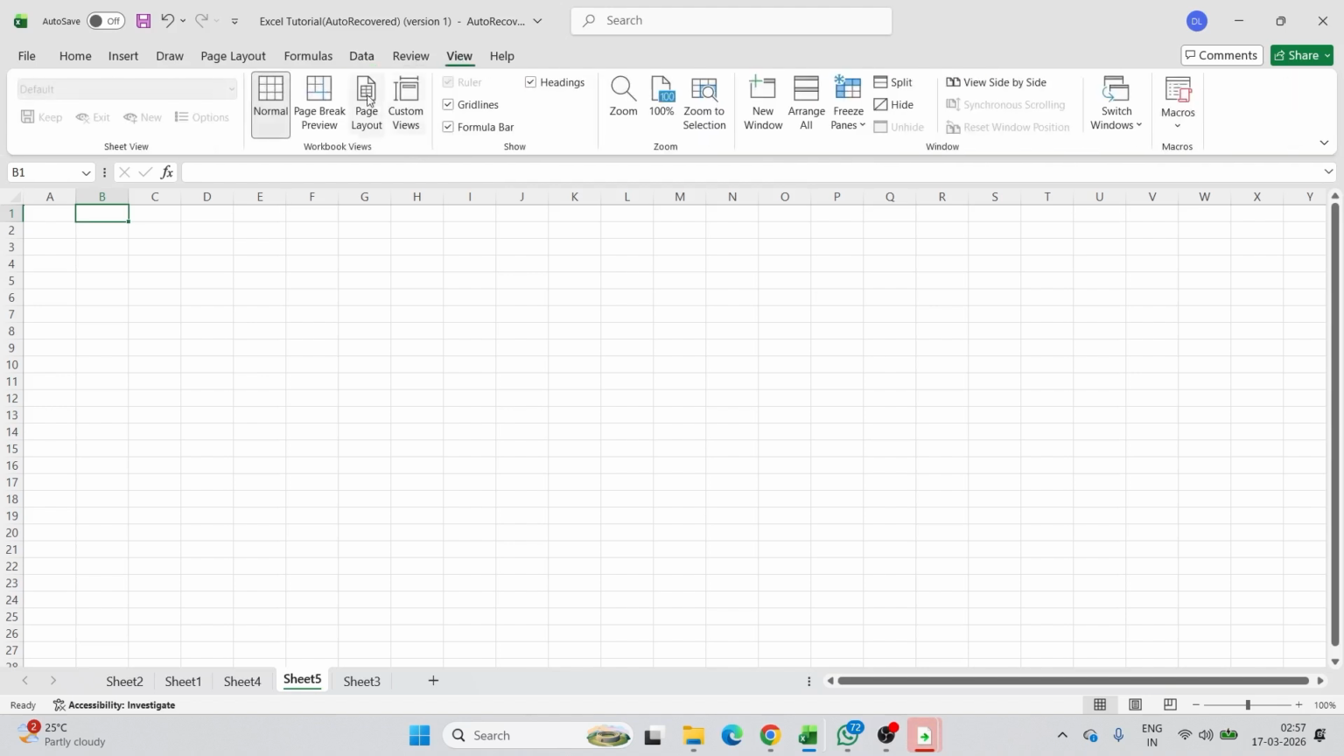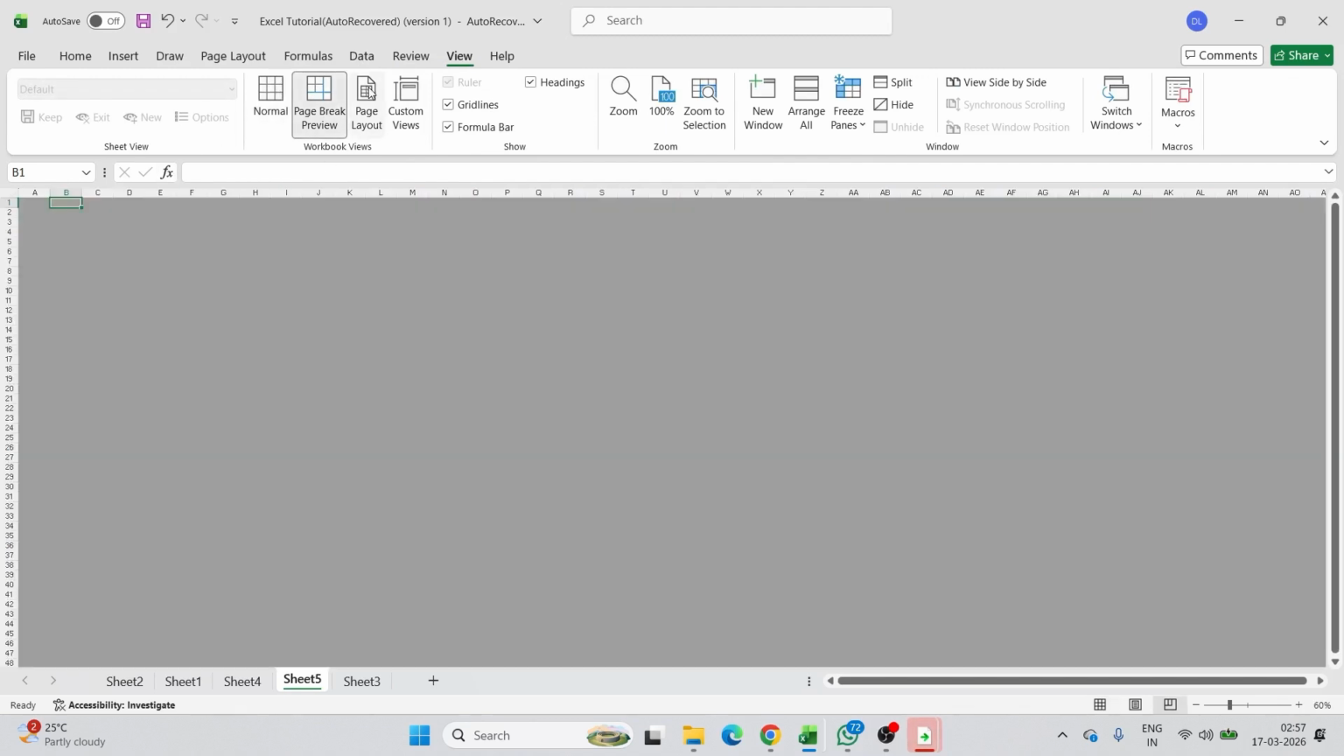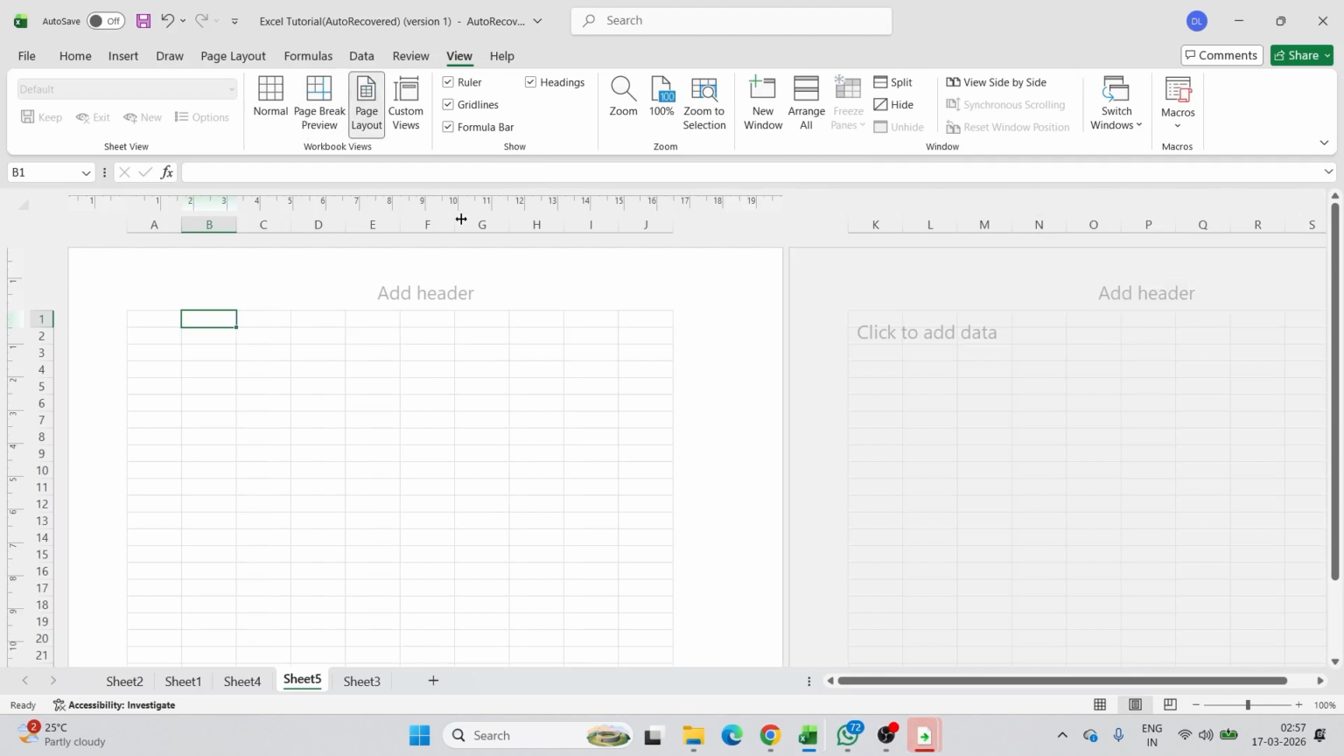The View tab shows the view of the page, if it's normal or if it's page break view, page layout for printing, custom views. You can customize as per your choice. Let's go with normal.